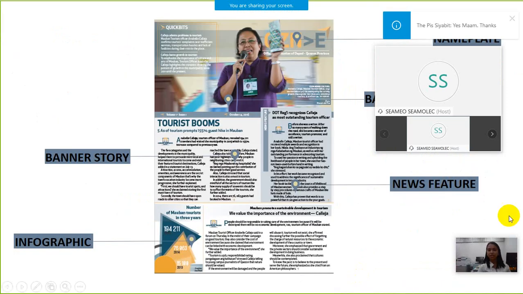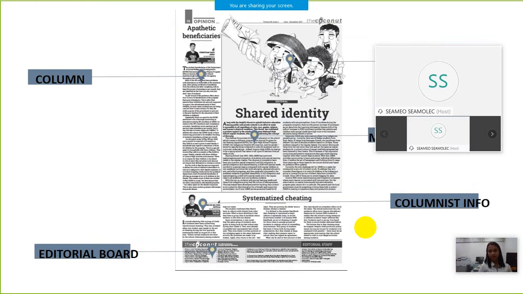So as I was saying, this is an example of the newsletter that we produce in the coconut. So you would see here the nameplate. The nameplate is the engraved or printed name, the logo or symbol of the newspaper. We have here the banner photo, which is the main photo of your front page, the banner story, the infographic, and the news feature.